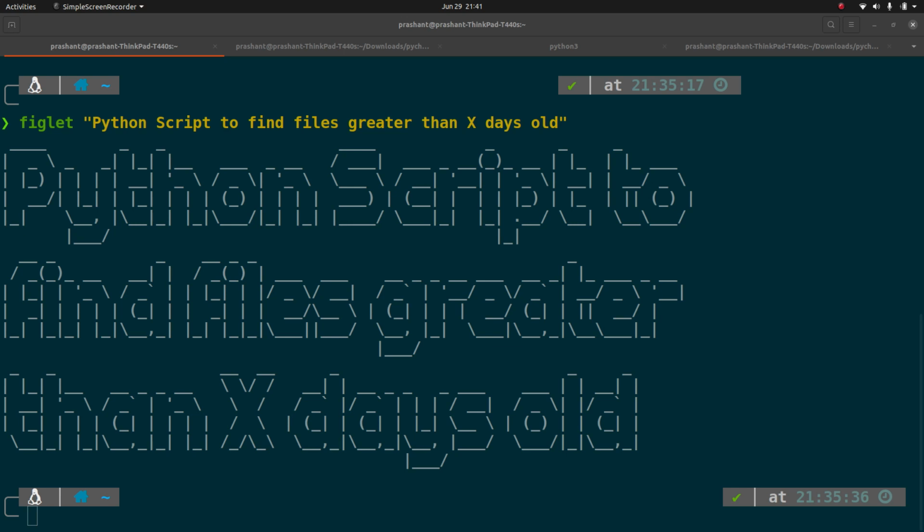Before I start coding this in Python, let me tell you that it completely depends upon your requirement, and you don't need to write this script in Python because you can do the same thing in a shell also, and you can do it much more easily, even with the help of a shell one liner. So let me show you.